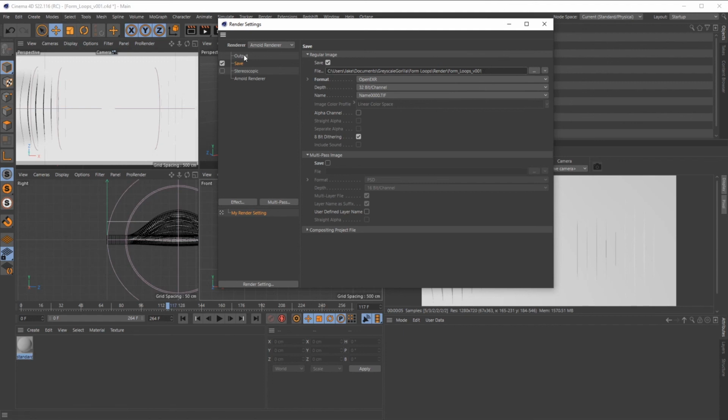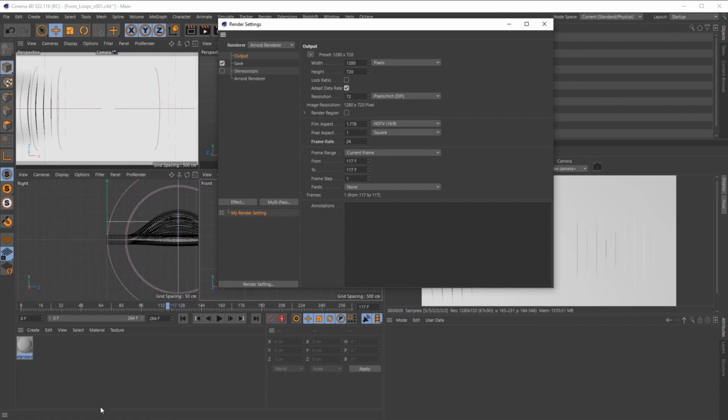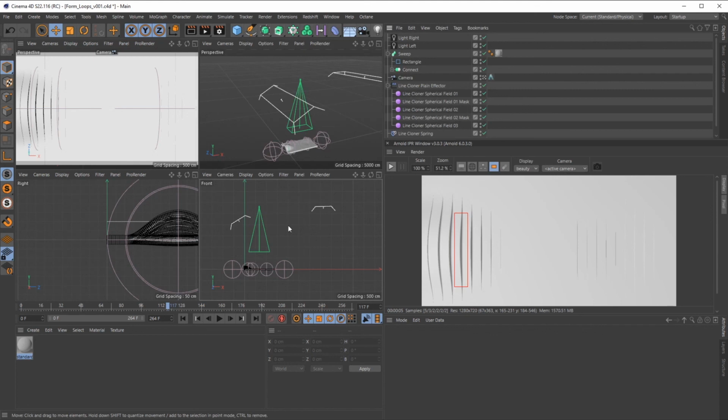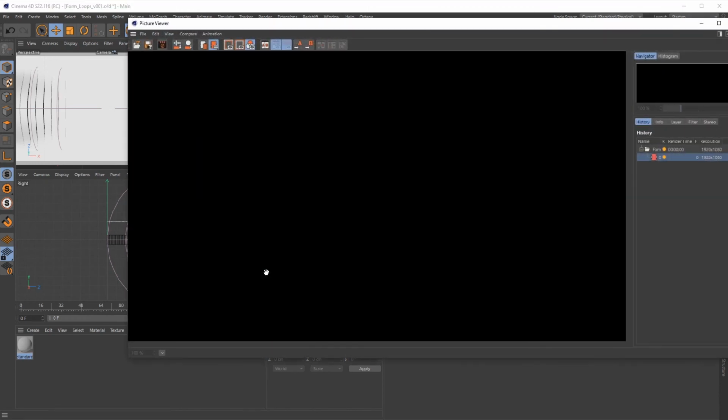Once that's all set, let's go to our output settings. And we know that it goes from 0 to 264 frames. So I'm going to set it to preview range. And we've got it set to 1280 by 720. I want it to be a little higher quality than that. So I'm going to change it to 1920 by 1080. And that's pretty much it. It's good to go. So let's render this guy, and then we'll come back when it's already finished. To start the render, I'm just going to go up here and click Render to Picture Viewer.